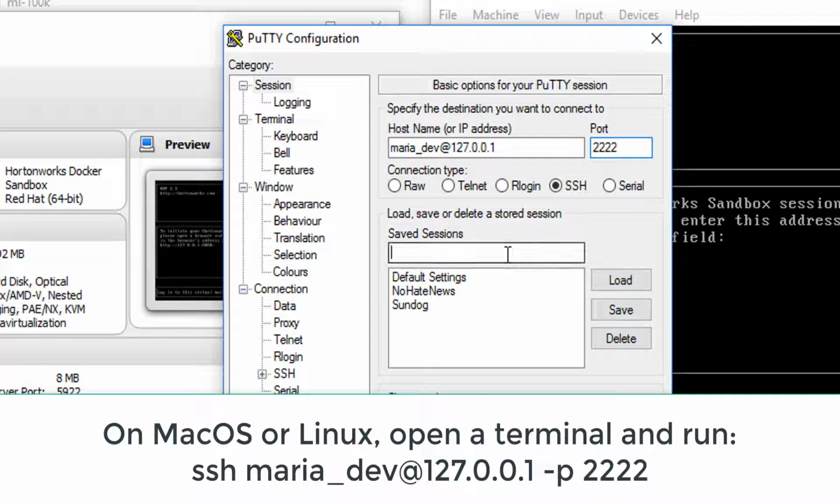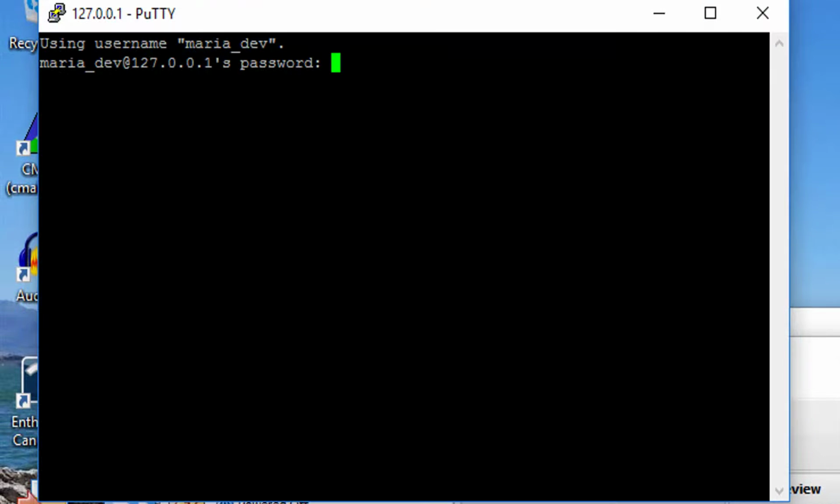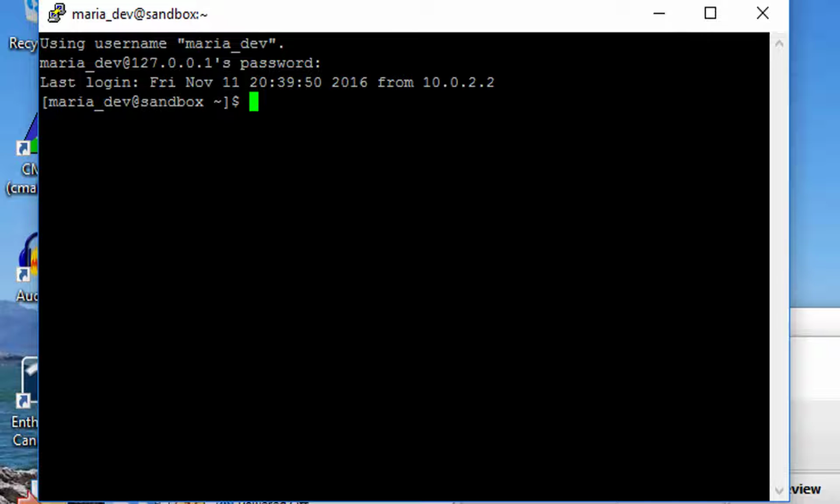Now I'm going to save this as HDP so I can get back to it easier next time. Okay. So let's hit open. And I'm just going to type in for the password maria_dev. And I'm in. Cool. All right, so let's actually copy some data into Hadoop.